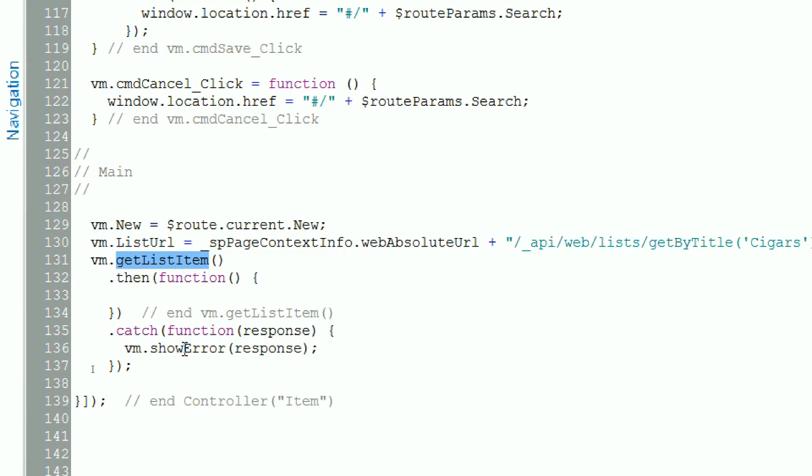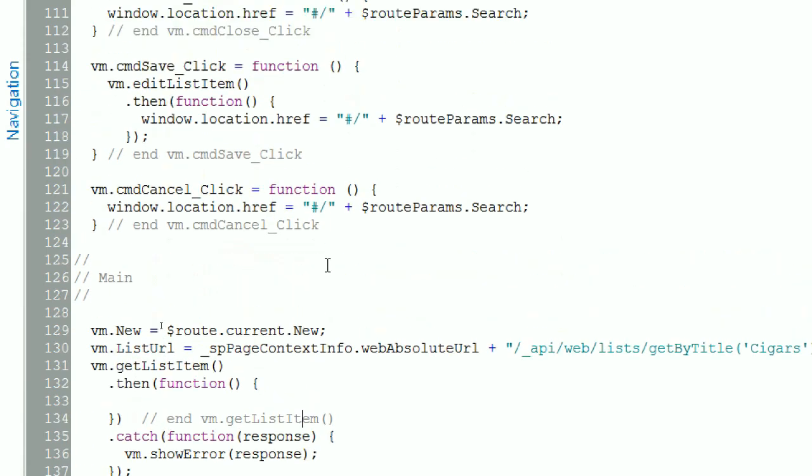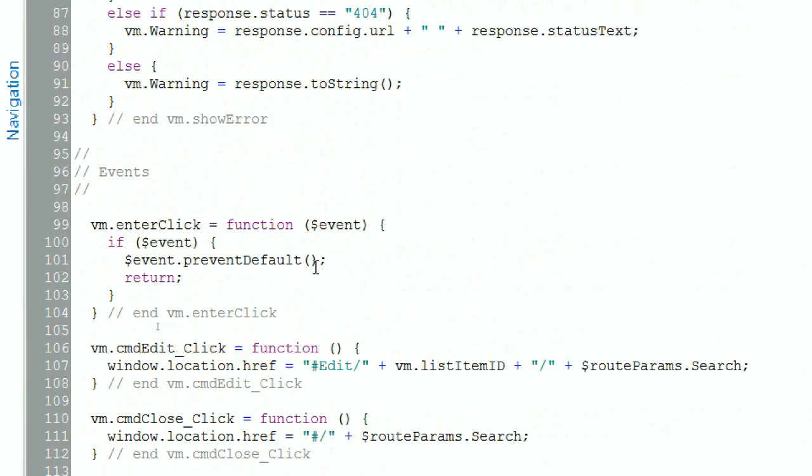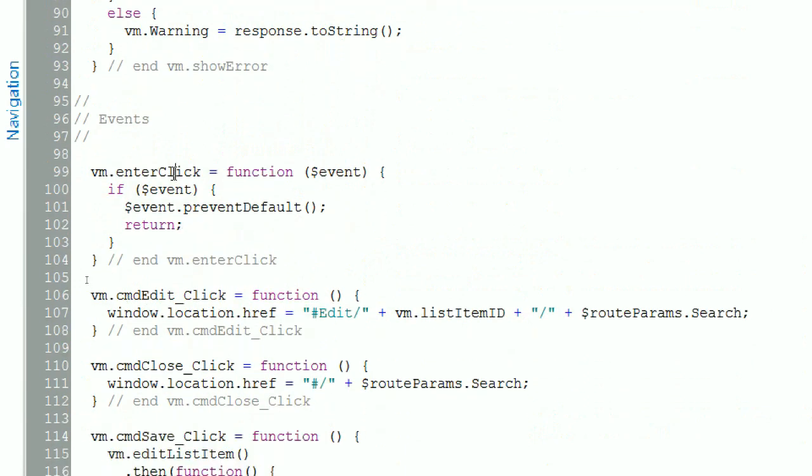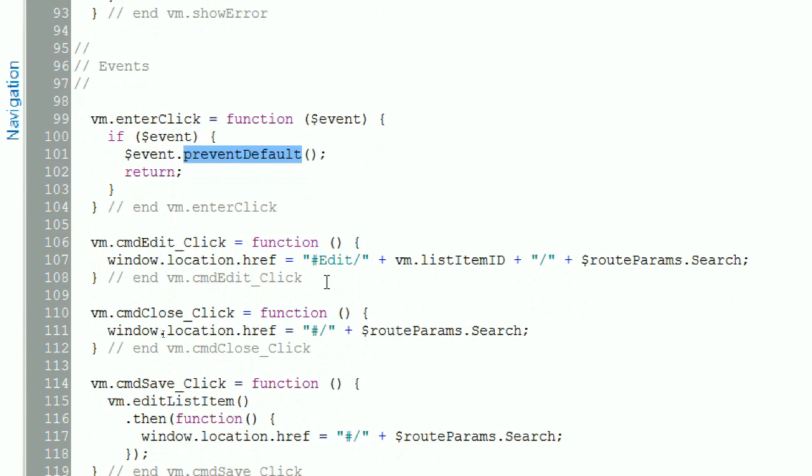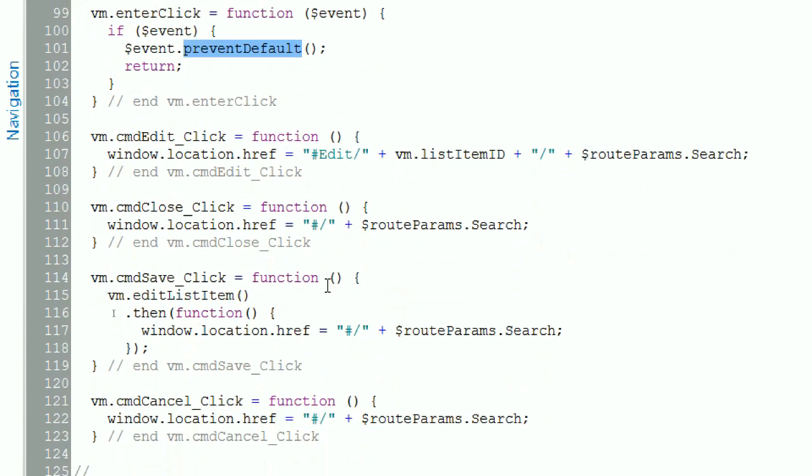And then we have a show error method, which is very similar to the one in the list control. And we're going to walk up a little bit and take a look at the events. There's enter click, as I mentioned. You saw in the Edit.html file, if the user clicks enter, we're just capturing the prevent default and throwing it away. So that prevents the enter key from screwing up your SharePoint page.